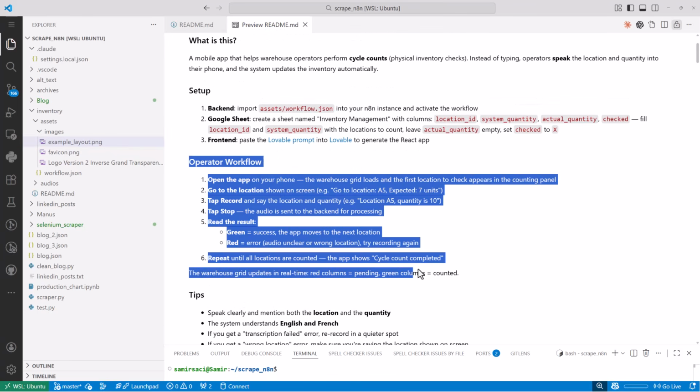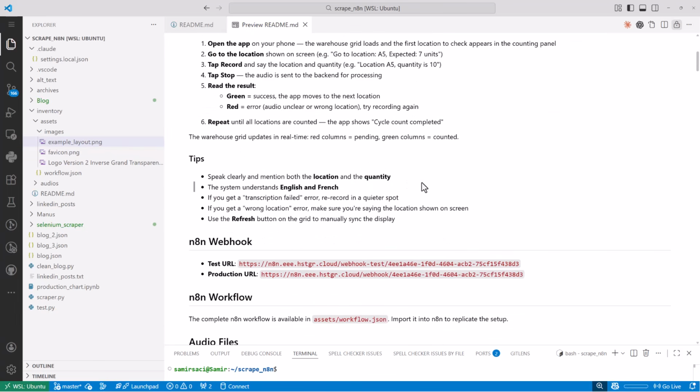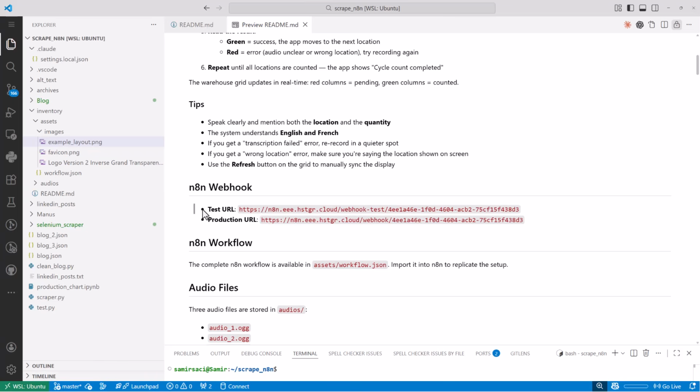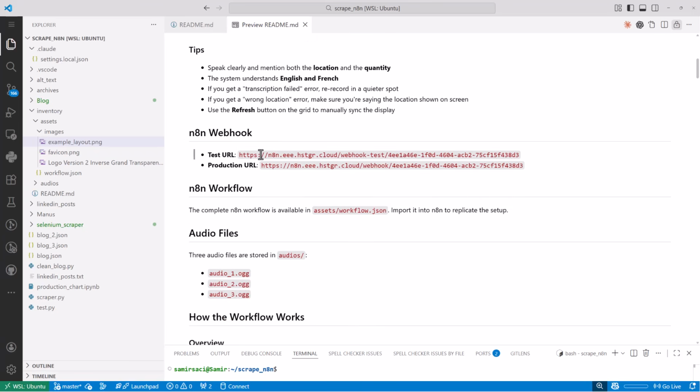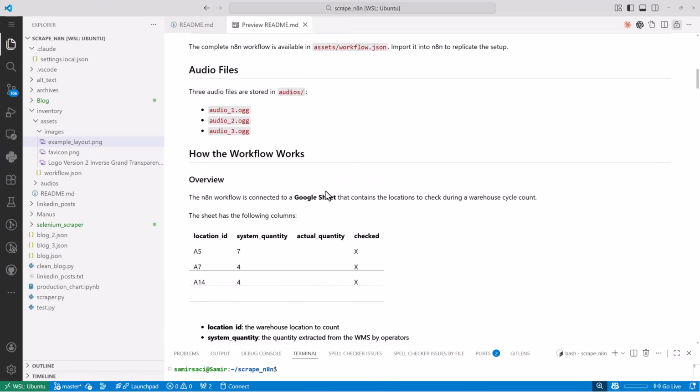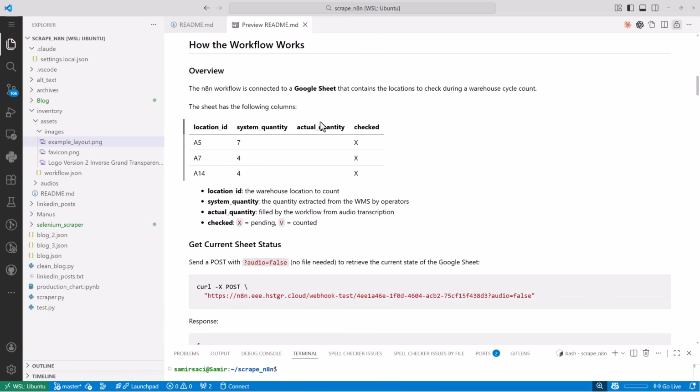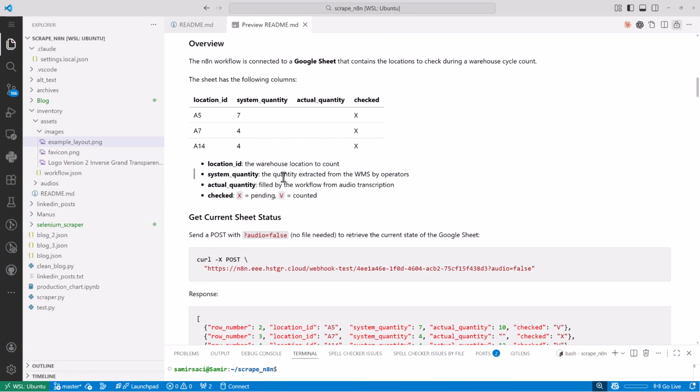Here I explain how the workflow is working. Then you provide the links, so how to interact with your workflow. You provide the two links, the test and the production URL. Why? Because you want to be able to easily switch from production to test when you are debugging with Lovable, and all the different assets that you have on hand, and then how the workflow is working.